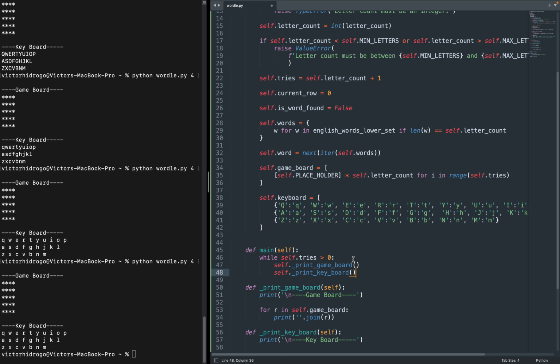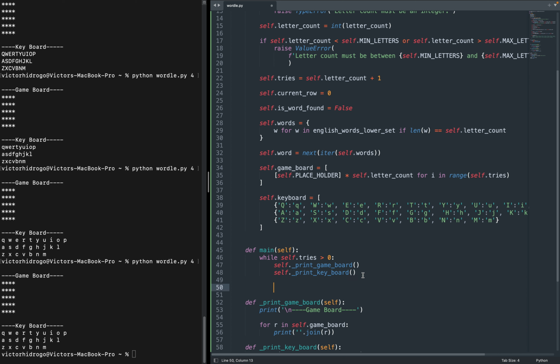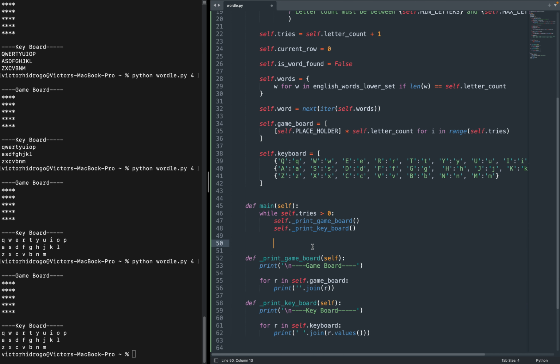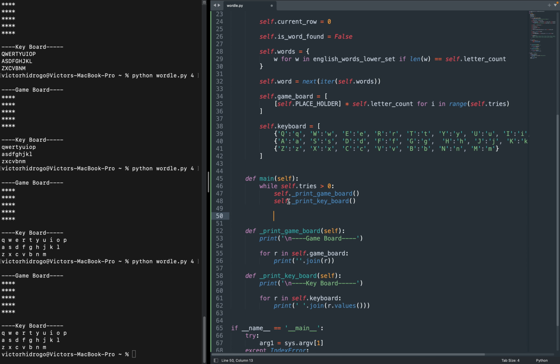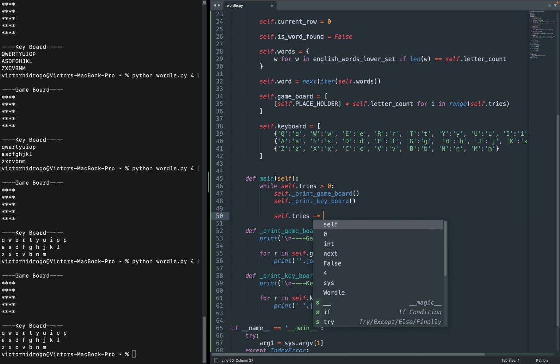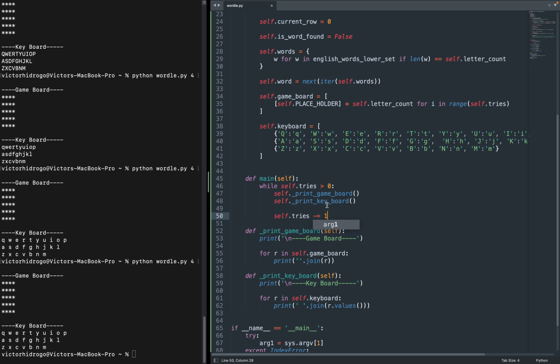But then we're going to have to update the tries variable each time so that it eventually reaches 0. So after doing whatever we need to do in our game loop, we can decrease the number of tries by 1 using the minus equals shortcut. So this will decrease the number of tries by 1 each time. So eventually it would reach 0.